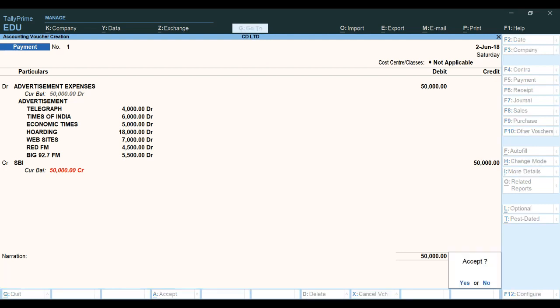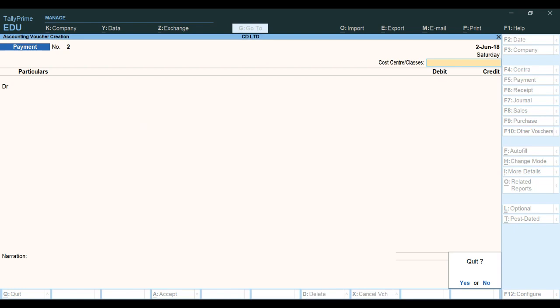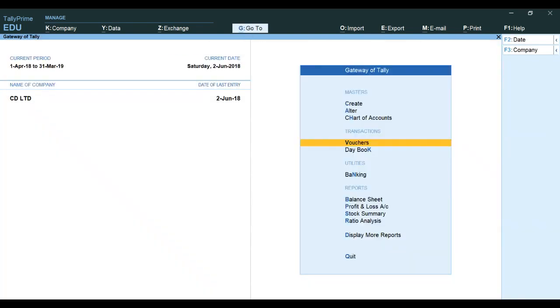Okay, I hope this comprehensive problem is helpful to all of you. Now it's over. I accept the screen. Get back to Gateway of Tally, and we will try to show the report. Where reports is available now, Gateway of Tally, then Display.